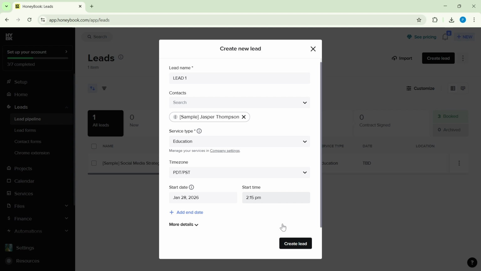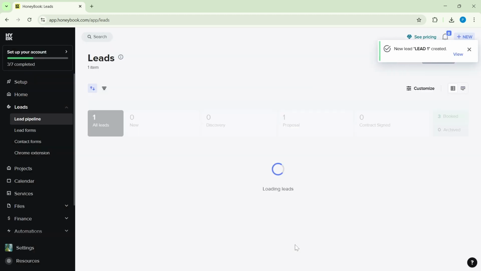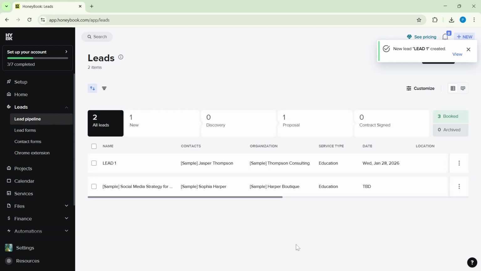When everything looks good, click Create Lead. You'll return to the pipeline with your new lead added. From here, you can move it through stages as progress is made and keep details updated so your team stays aligned. That's it. You've manually created a lead in HoneyBook quickly and confidently.